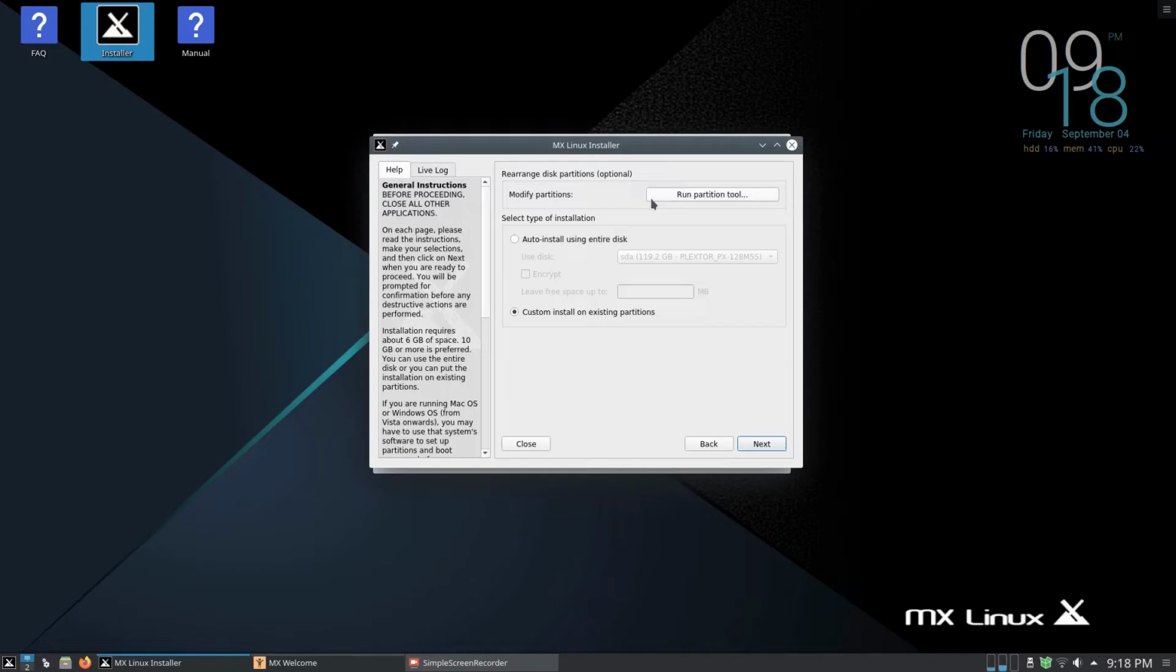Now we can run the partition tool if needed. I'm pretty sure I've got an EFI partition here, so we'll see what happens. By default it's a custom install. You can auto install to that whole disk and just go next and done deal. It'll do it all for you. Whether you're on EFI or legacy, I believe it'll probably just set it up the way it's supposed to be. You can leave some free space here if you wish, and you can encrypt the disk as well. You can run the partition tool, which will be GParted.